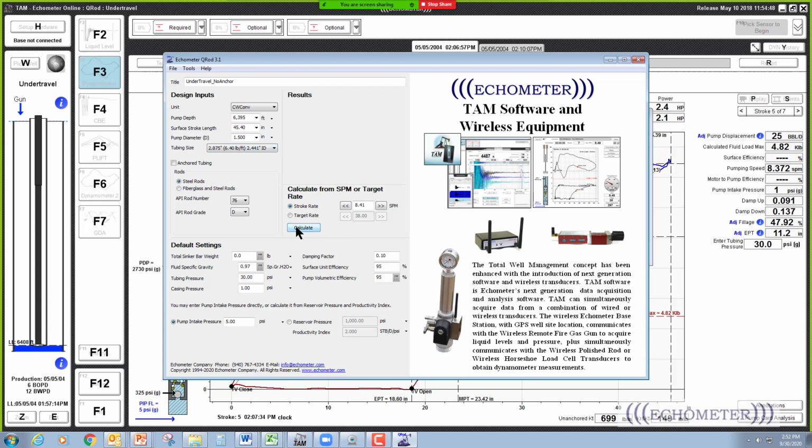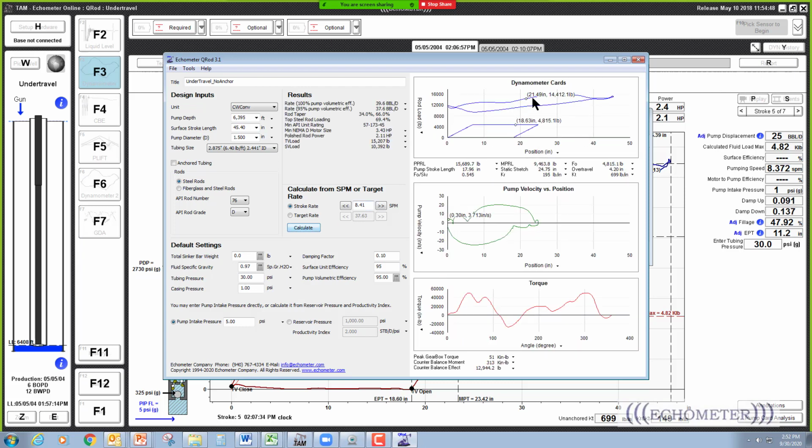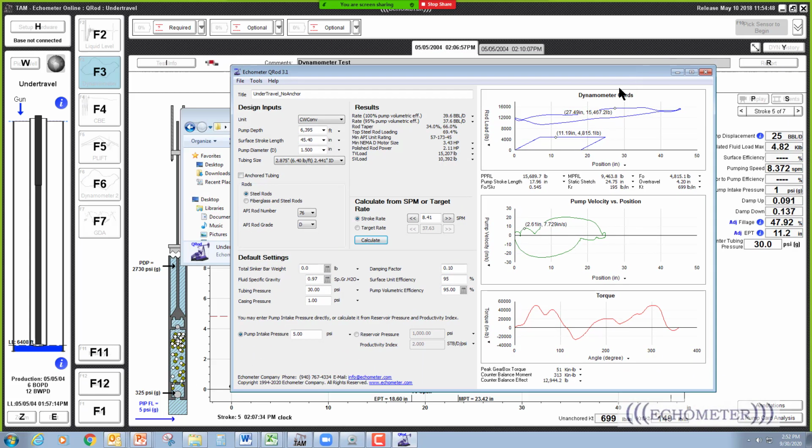And if I click calculate, then this is the data that QRod calculates based on the same inputs as what are in TAM in the background. Okay, so we have the same inputs, the same pump intake pressure, the same rod string. Well, it's a 7/8 rod string. It may not be exactly the same because the operator may not have run the exact same API taper that was 34% 7/8 and 66% 3/4, but it's close. And so when we import the dyne file and overlay it, it should match up really close.